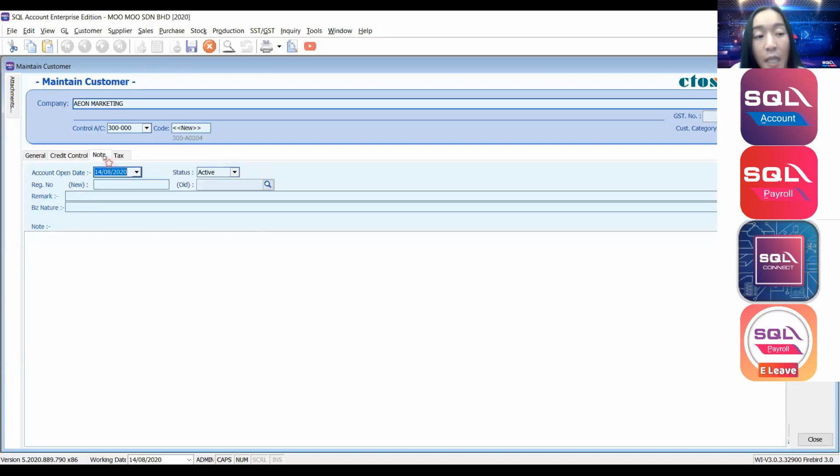First tab is named notes. Okay, so let's say you want to record this customer's account open date, you can just enter it. And basically the customer will be set as active, because it's still an active customer, right? Okay, register number. Okay, so last time, if you wanted to get the register number, you needed to contact your customer, right? And ask, can you send me a register number, right? But now in our latest version, we have an easier way.